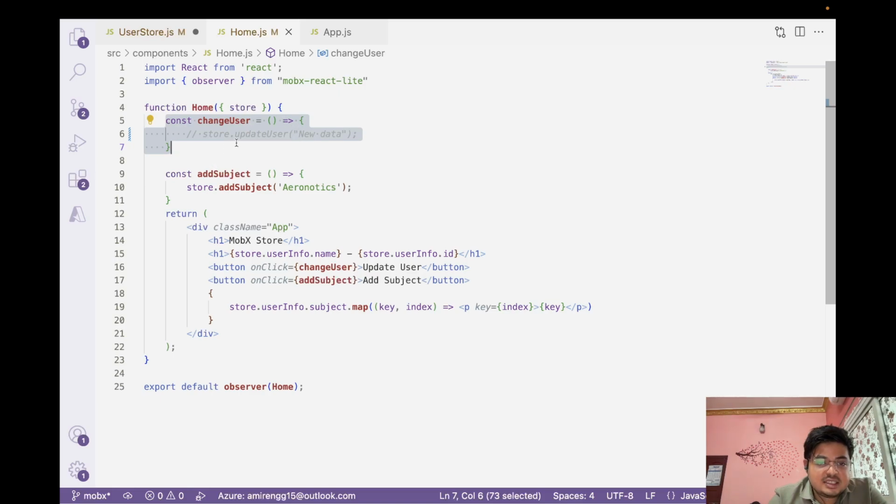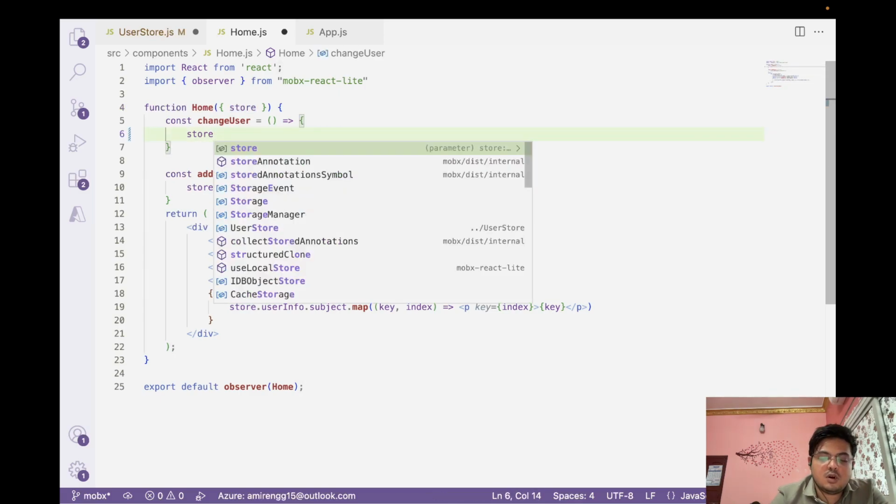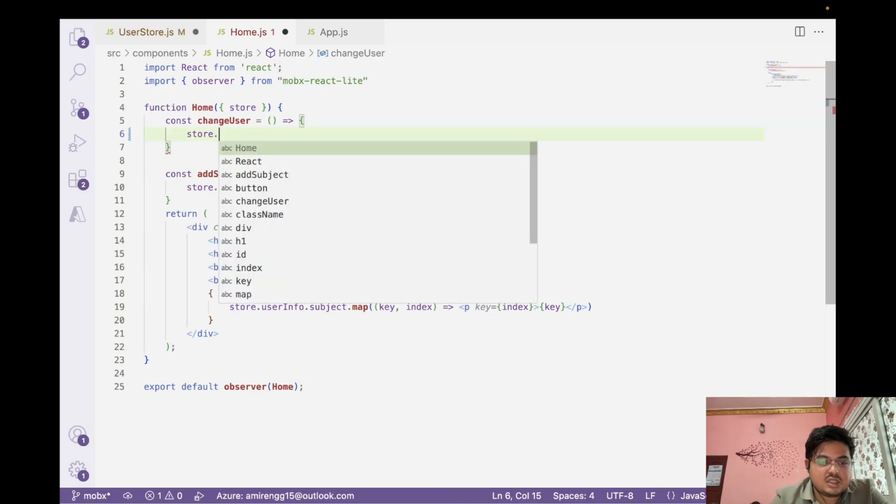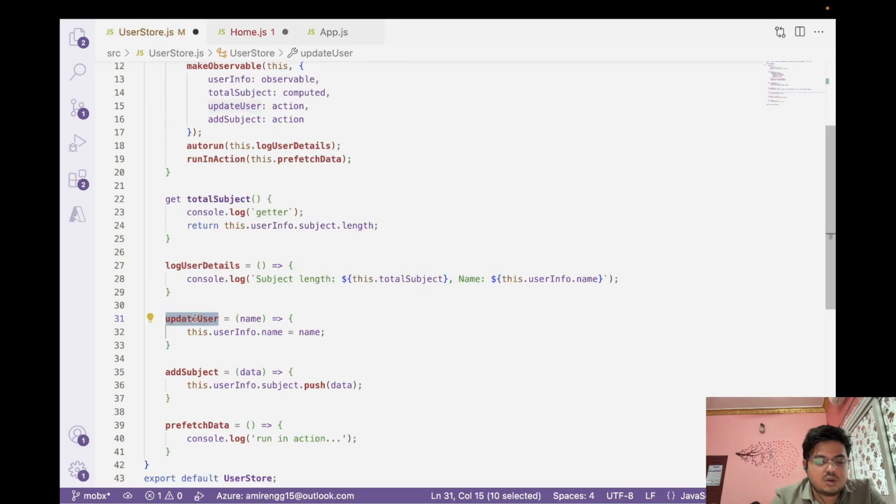Now to access this store, see, it's so much simple. We have store over here. Okay, so if we have store over here, it means we have all the methods and properties here only. See, if I remove this now, boom, gone. So we can see that. Let's go to the user store, let's go to update user.